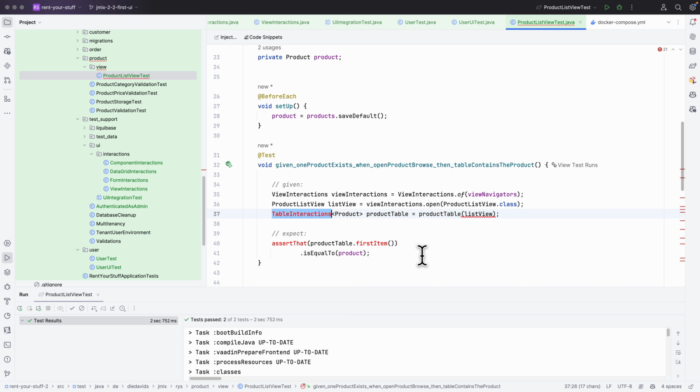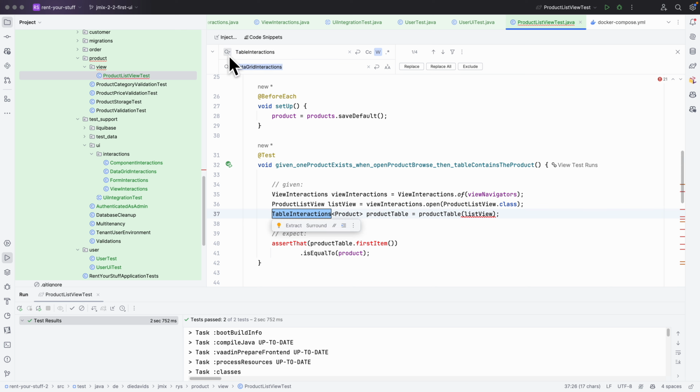And as I mentioned before, since it's not table interactions anymore, let me completely replace this name with data grid interactions.